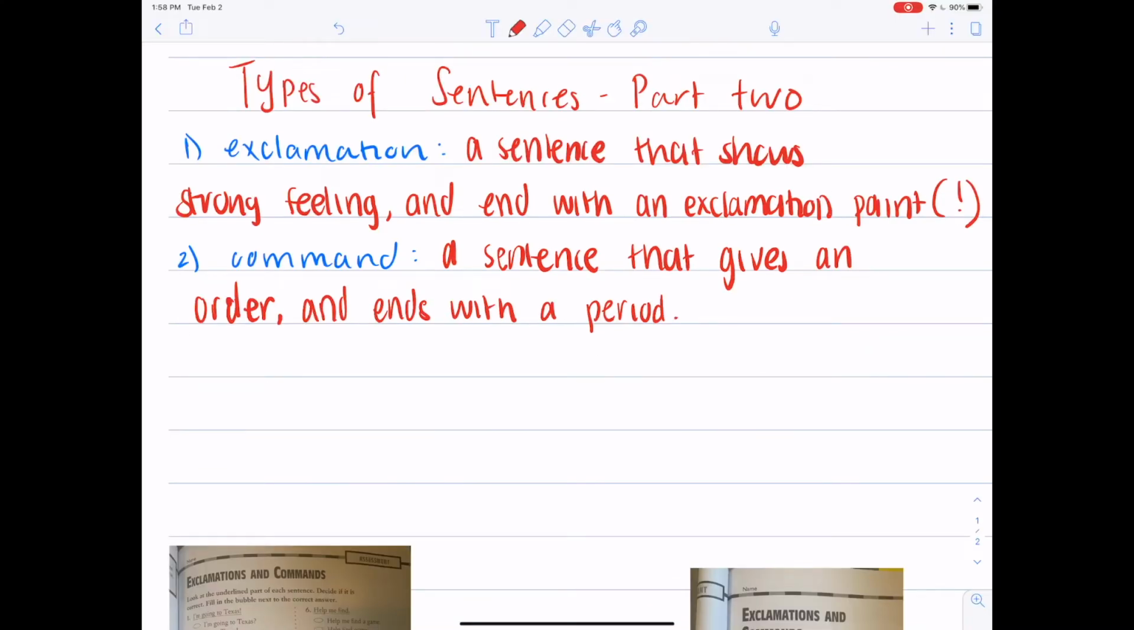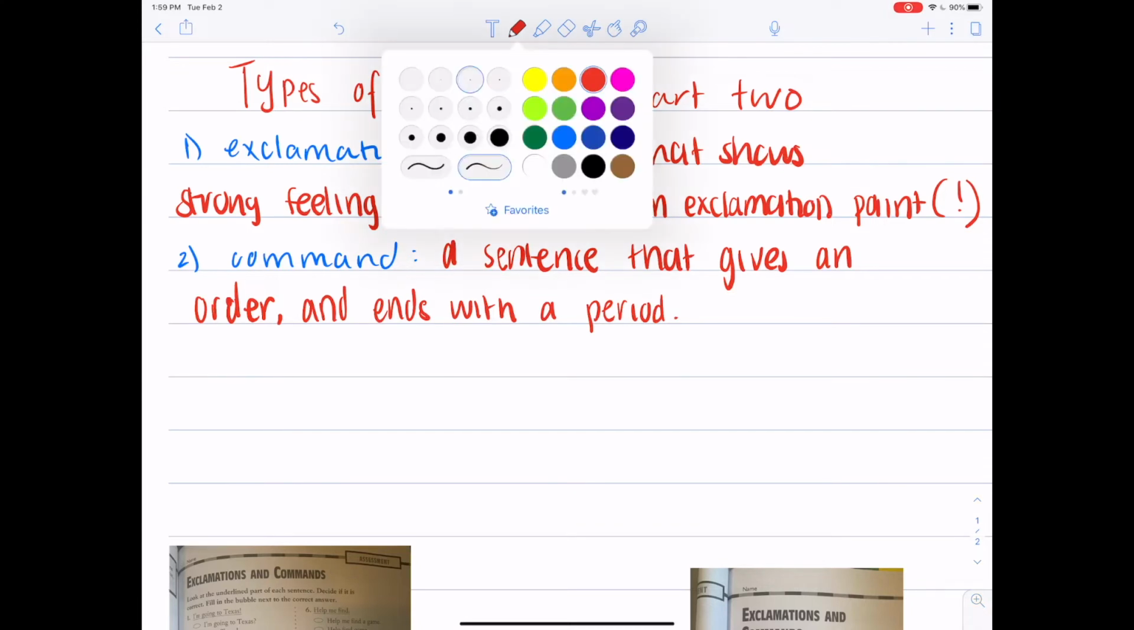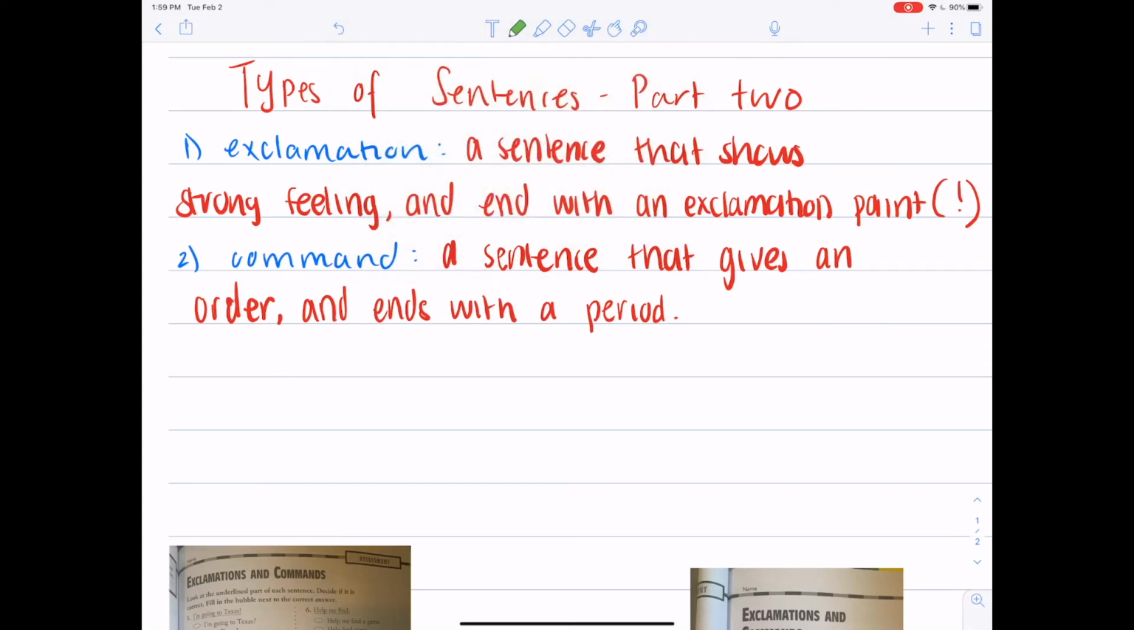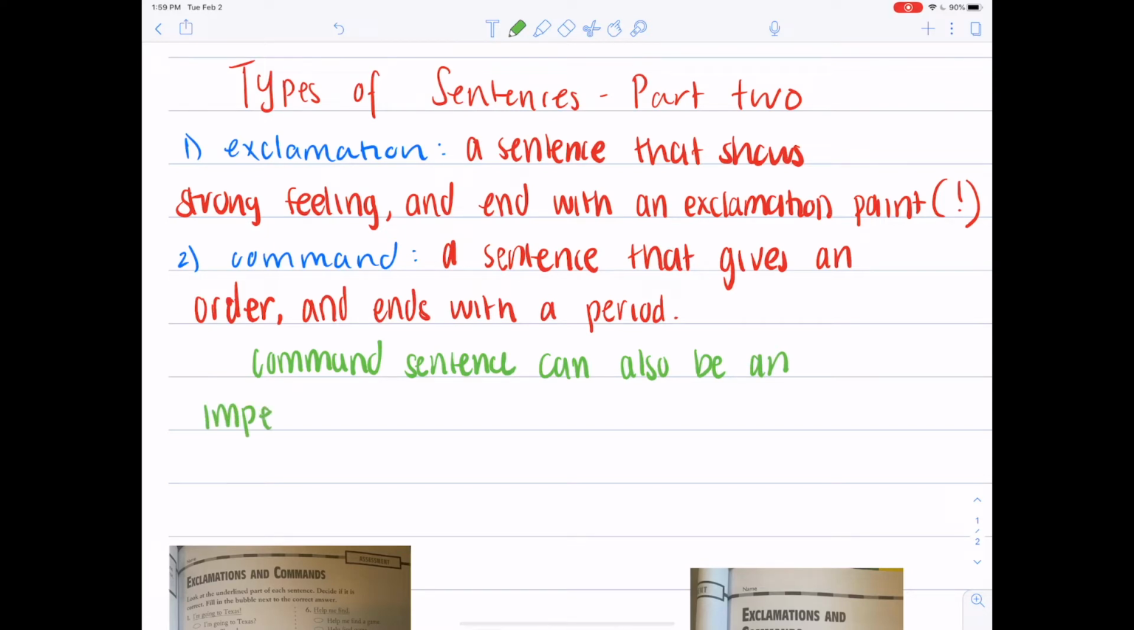Also, we'll sometimes see a command sentence being called an imperative sentence. So if you ever see imperative sentence, think command sentence. Those are 2 ways to say the same thing. I'll write that down for you guys in green. So a command sentence can also be an imperative sentence. So that's a good vocab word for you guys today.